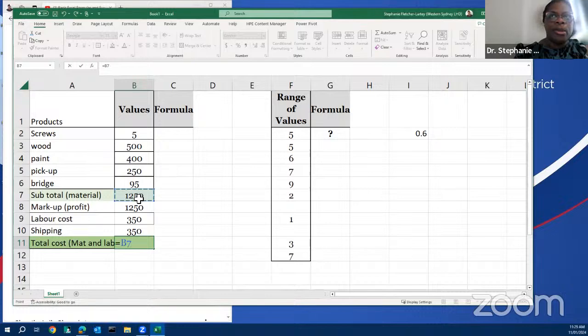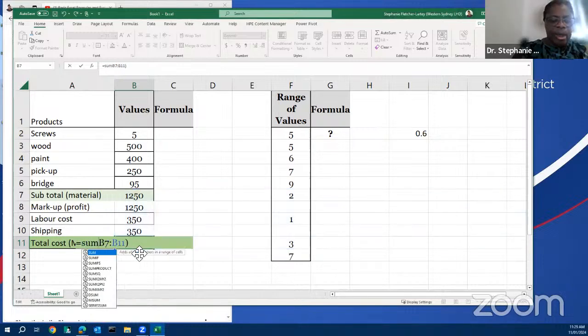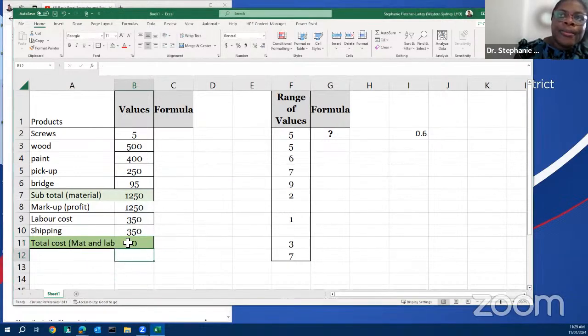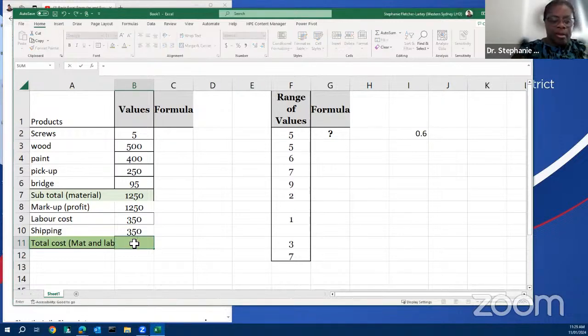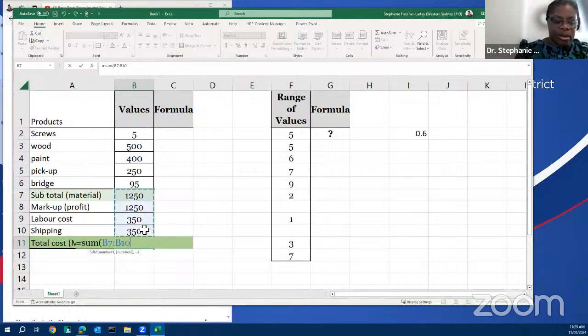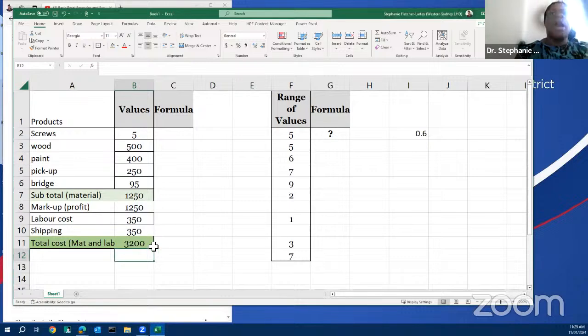I highlight the subtotal, the markup, the labor, and the shipping cost, and I sum it. You want to add 7, 8, and 9. It's the sum of, open bracket, this to this, close the bracket. And the total cost is 3,200.